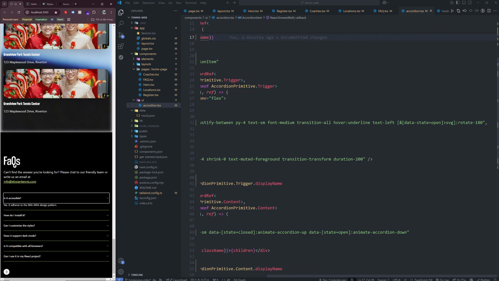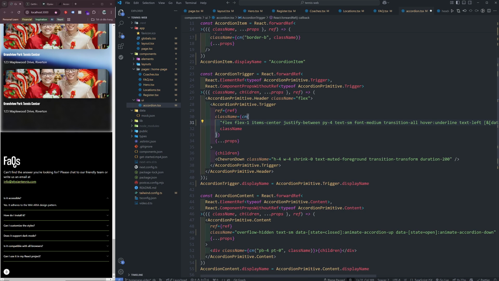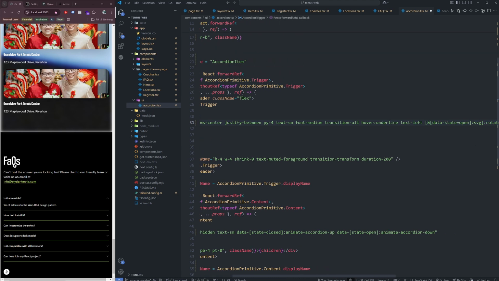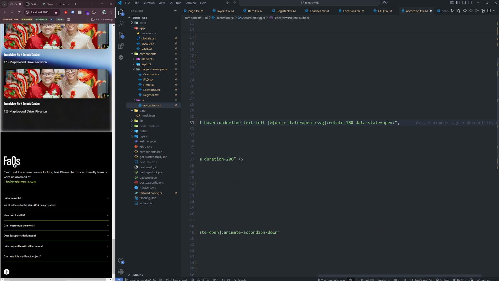So we see in here we have the data state equal to opened, and it will target the SVG to rotate. So I can say that if I use the same data state opened here and a class like this one, I should be able to do something with the accordion trigger. All right, so let me do hover underline. So I think this is the text. So when we hover, we add underline here. So when we open, it should be text highlight.